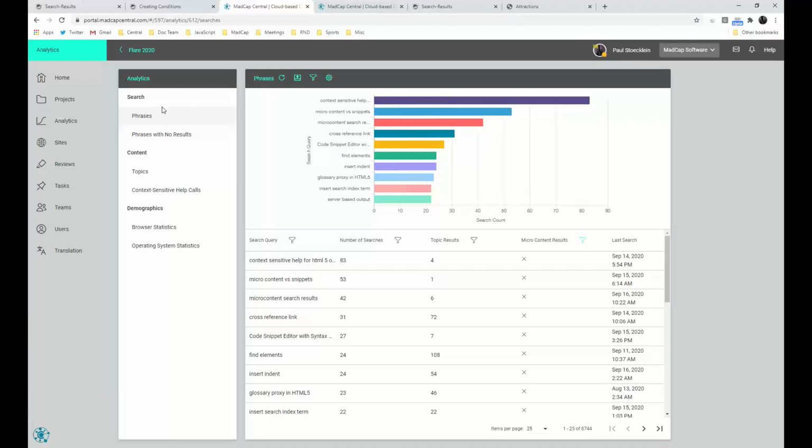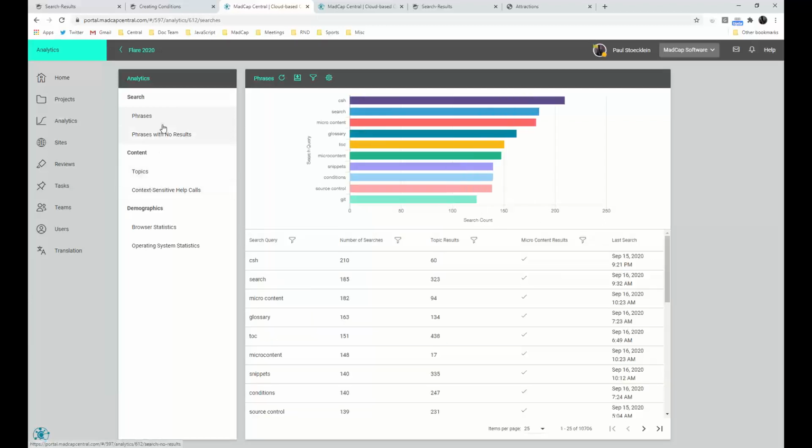There are different types of information you can see. You can navigate on the left here: phrases, search, content and demographics. We'll get to all that. So phrases is actually where I spend most of my time. And you can see that since we published the Flare output, there's been lots of searches going on. If I click here, they're all listed here, by default in order of the number of searches. So you can see there's been lots of searches in the last few months.